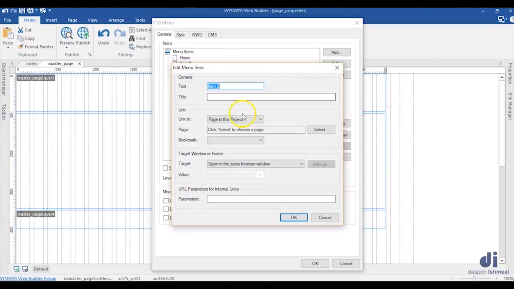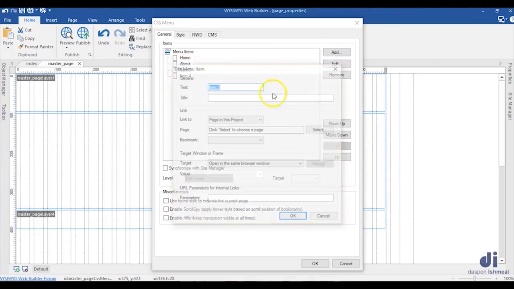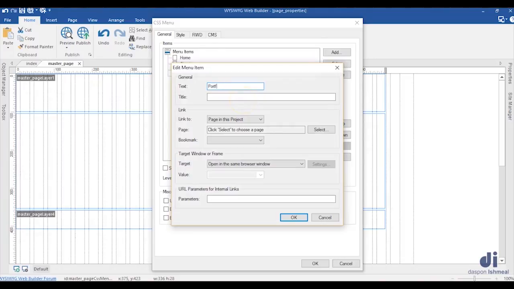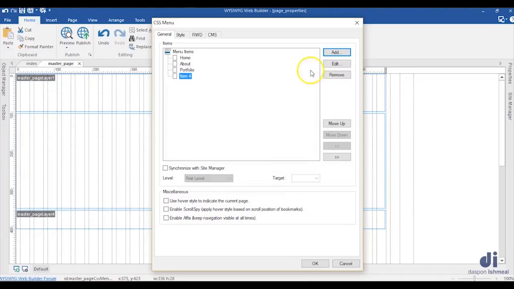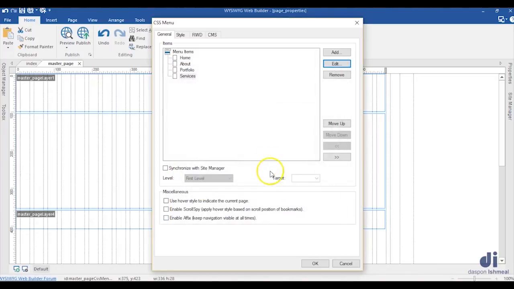The second one will be about. The third one will be portfolio. The fourth one will be services. And we have to create our contact menu, but it looks like our items are finished.